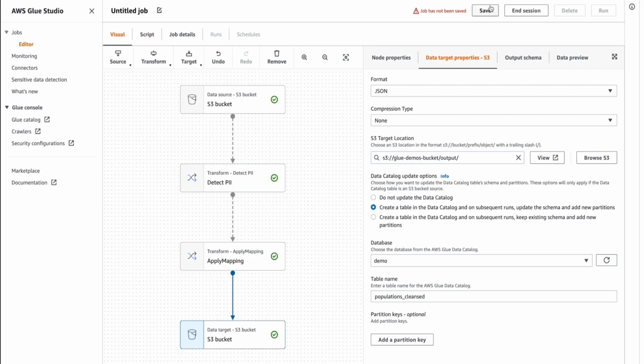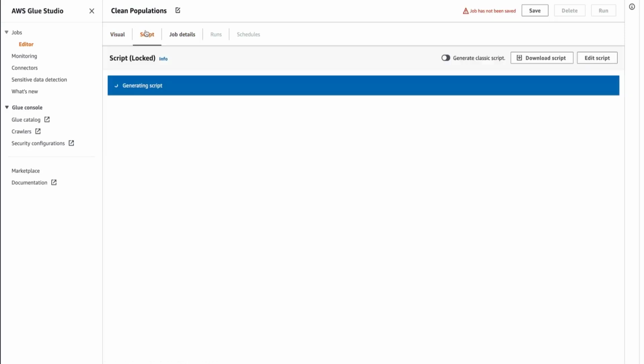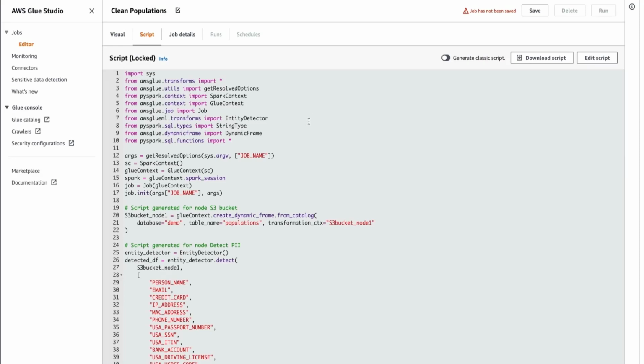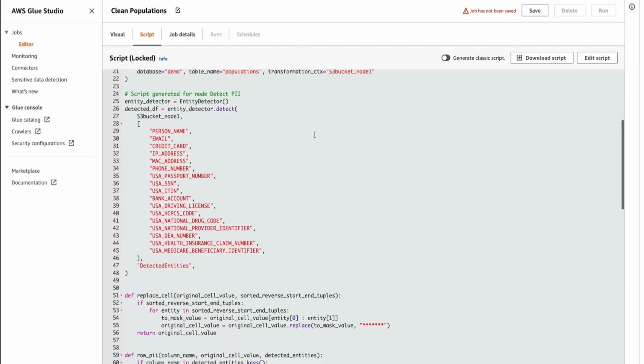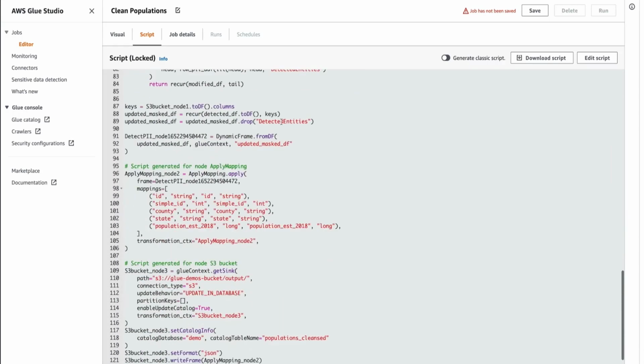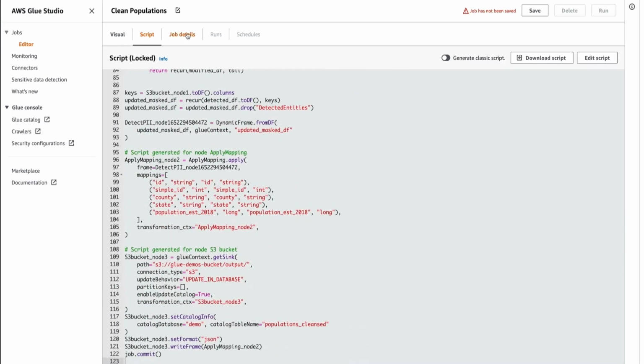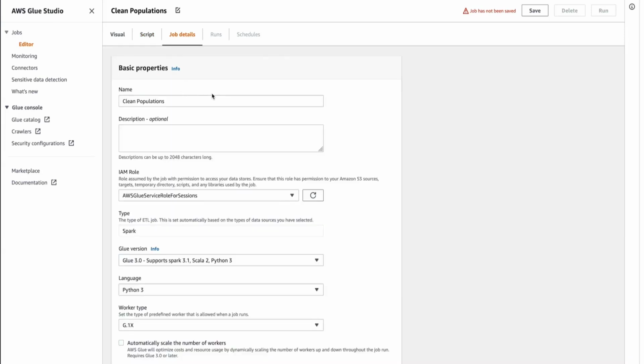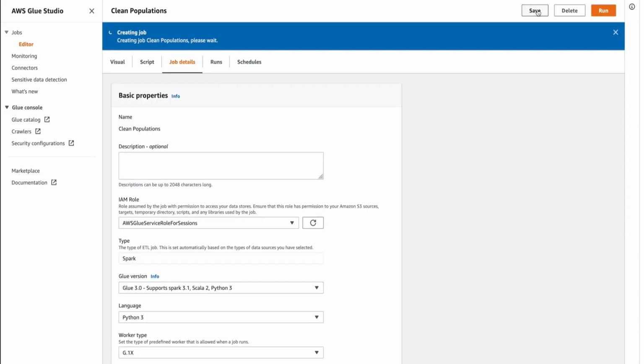And let's go ahead and save our transform. That's right. We need to name the job. Let's go ahead and call the job clean populations. Sounds good to me. And you can go look at the script. This script is generated dynamically every time you change a field or a property in the visual editor. Once we're satisfied with it, we can go to job details. All I'm doing today is enabling autoscaling. We'll save the job. And once we're happy with it, we can click run.